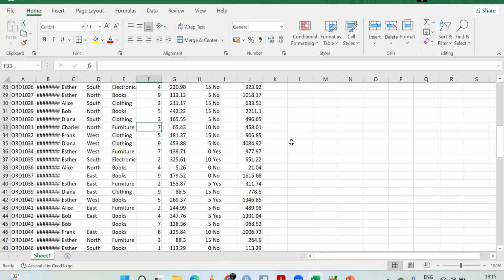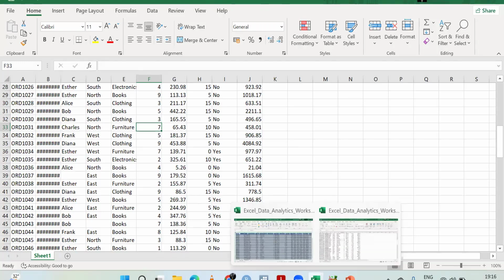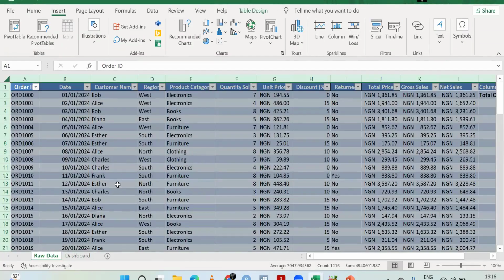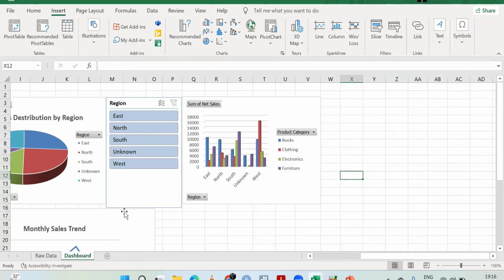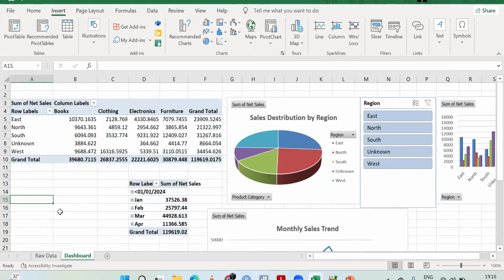So I'm going to just give us an idea of where we are going to, and this is at a basic to intermediate level, and then we're going to come back to our raw data and see how far we're going to get there. So this is the first sheet, and this is pretty much the second sheet, more like where we are coming to today.